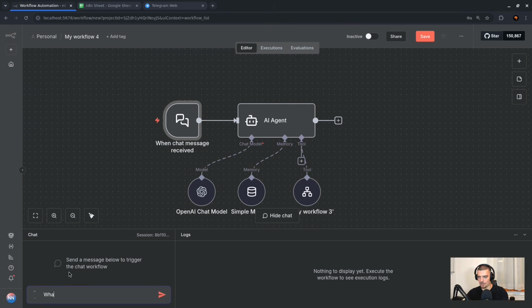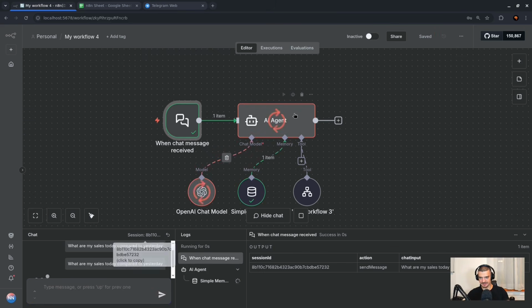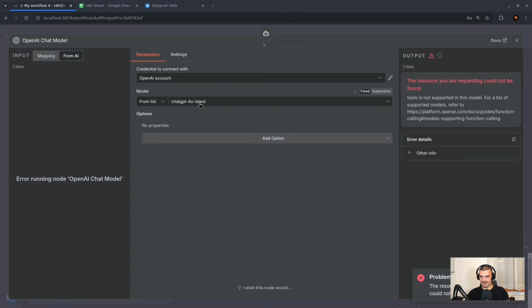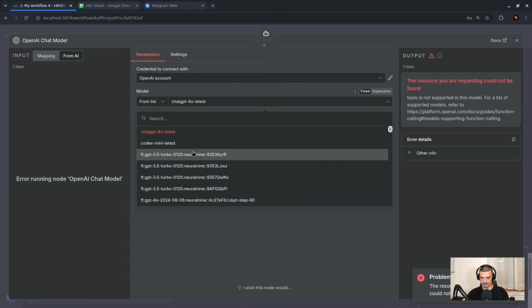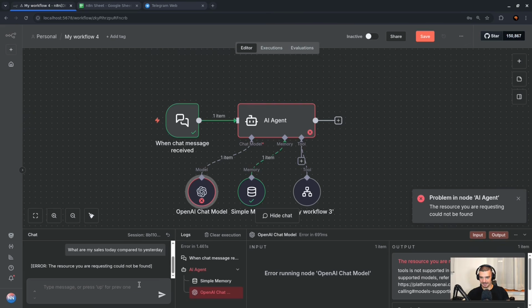Test chat. What are my sales today compared to yesterday? Now I think I actually have to do it outside of testing. So let me send this again. This is going to trigger the agent. Okay, actually 4o cannot use tools. So let's switch to 4.1 mini. That should be fine. And let's try again.